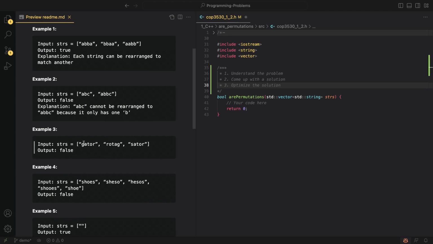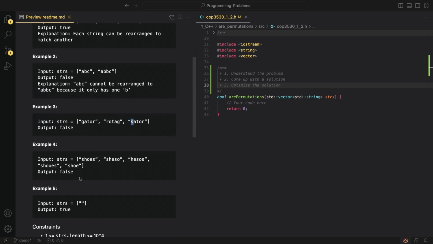And then we're looking at the third example. These first two strings seem to be permutations of each other. But this last string, however, includes a letter that none of these first and second strings have. So we can see that the output is false. And then the fourth example, these first three strings look like they're permutations of each other.